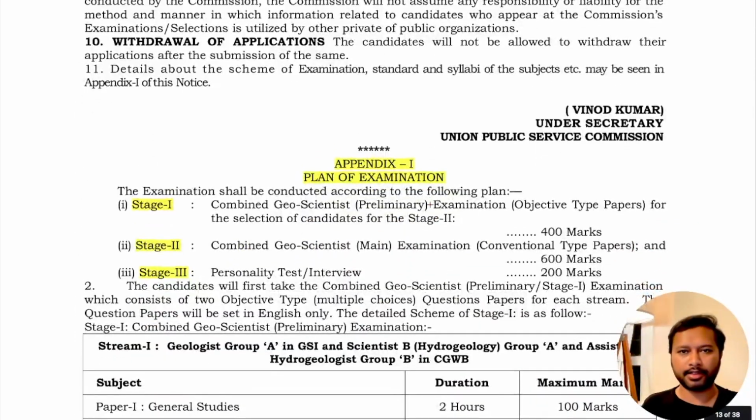What is the plan of the exam? How is the exam going to be conducted? What are the things associated with the exam? So the exam will be conducted in 3 stages, or basically the complete application process is 3 stages. Stage 1 is the pre-exam for which you are applying. Once you qualify the pre-exam, you go for the main exam. If you qualify the main exam, then you will sit for the personal test or interview.